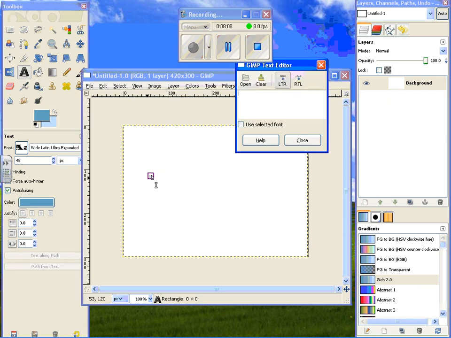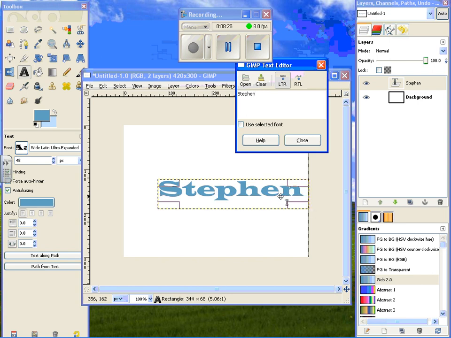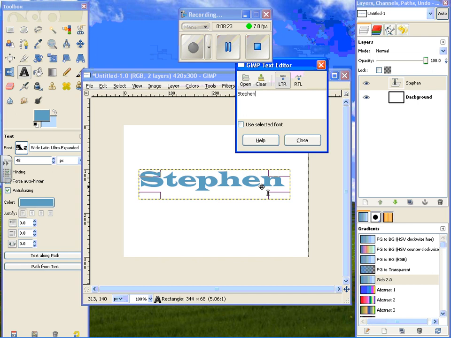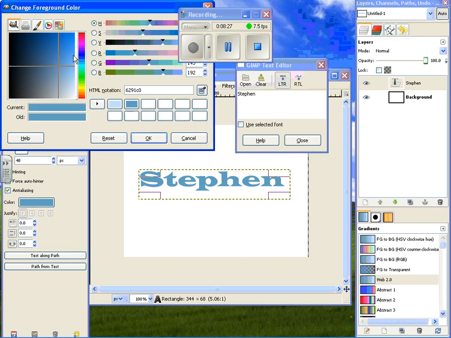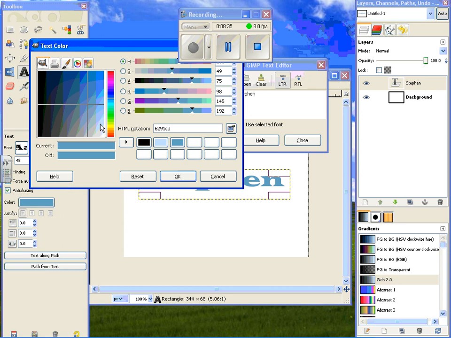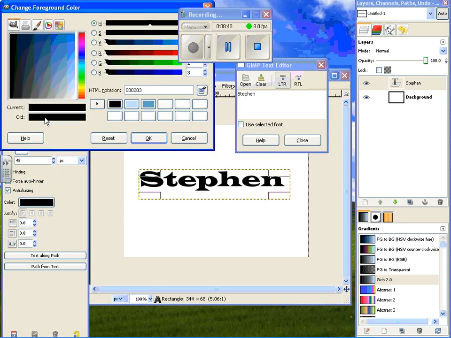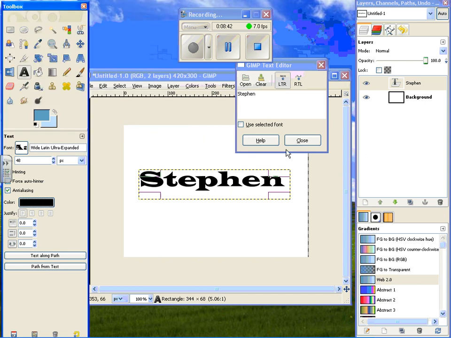This time I'm going to make it really big, and I'm going to make it my name. Drag it over and move it to center. I'm going to change this real quick to black so that I can start fresh. So there it is. I can now change my foreground back to my blue color, and hit close.